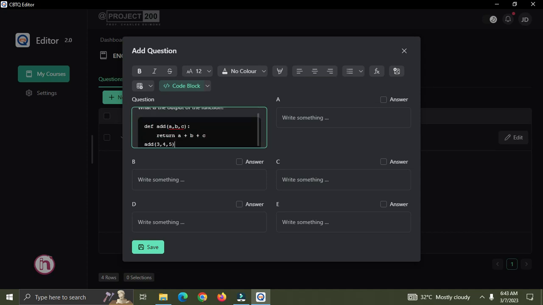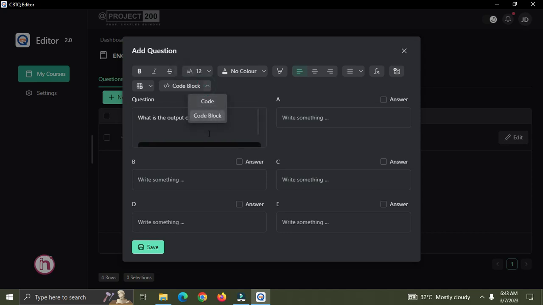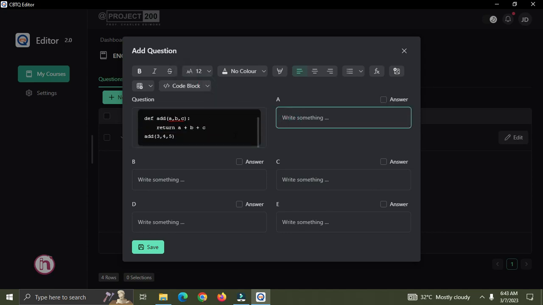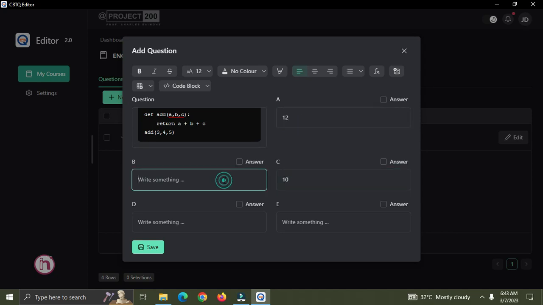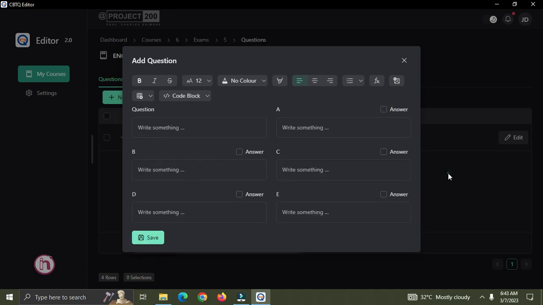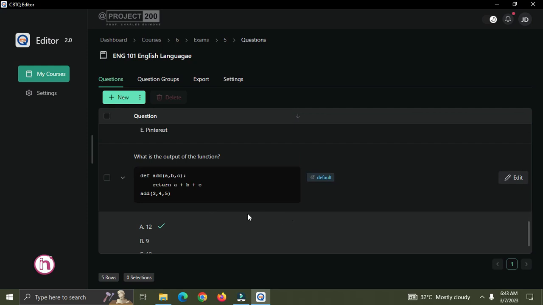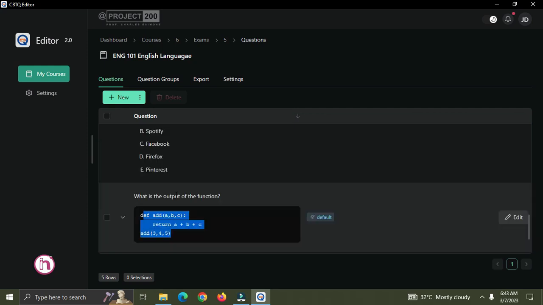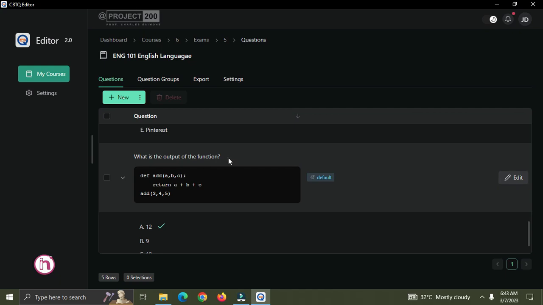It says what's the output of this function. Now we have a code snippet here. As I said, I wrote my text first, then pressed enter, then came over here and picked code block. You understand? Then put in your options there. You can say 12, you can say 10, you can say 9, 8, 7, and then pick your correct answer, and then click on save, and let's see how it looks. You can see it looks like a real code, right? It's not in the same format as normal text.